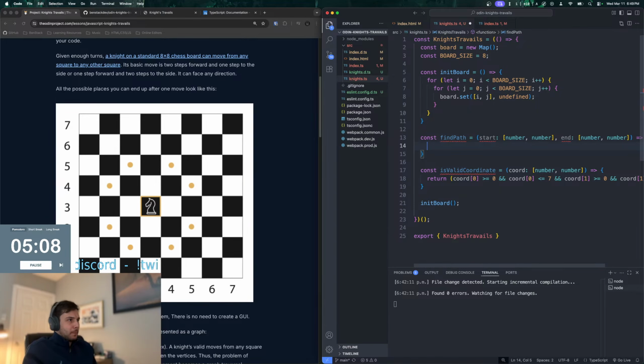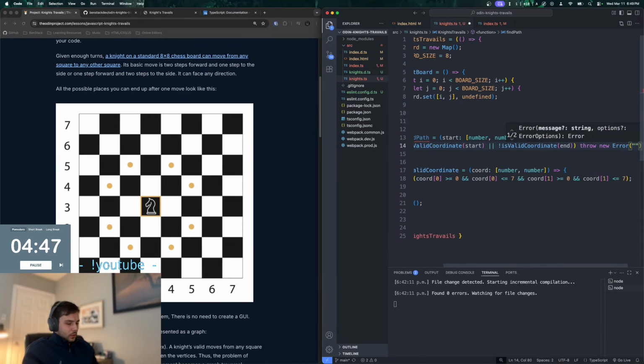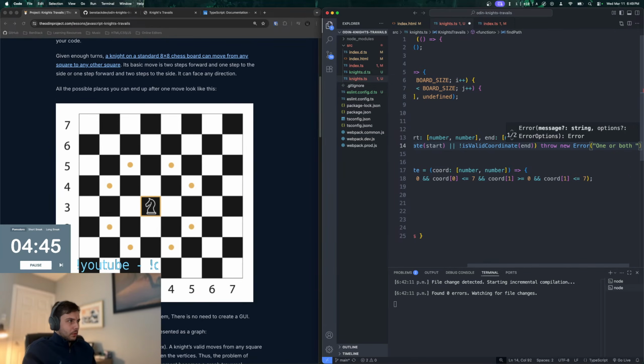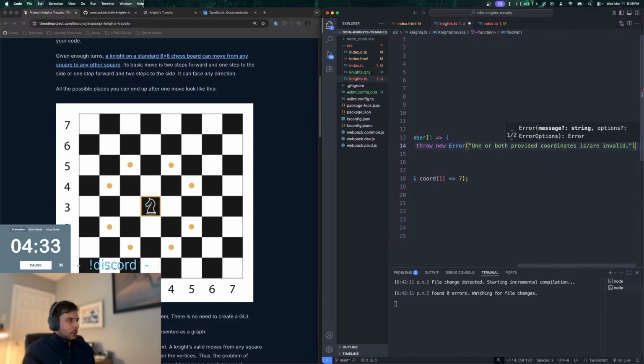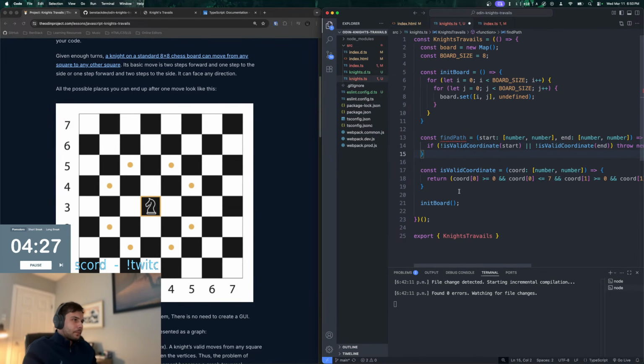So then what I'll do is I'll say if not isValidCoordinate for the start, or not valid for the end, then I'll throw an error or something. I'll say throw new Error: one or both provided coordinates are invalid, or something like that. There we go. Sorry, I have something in my throat. Okay, so that's good.